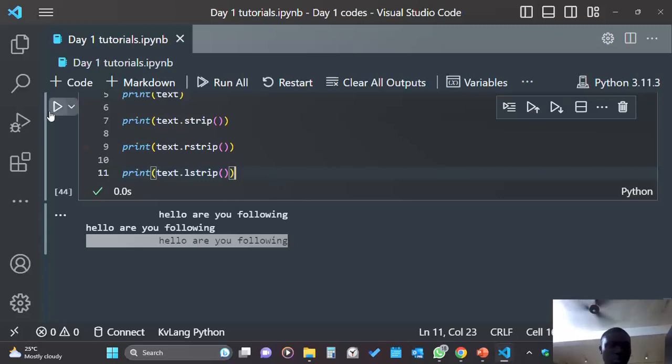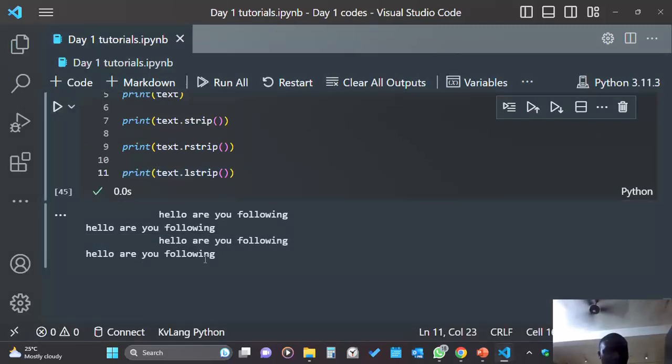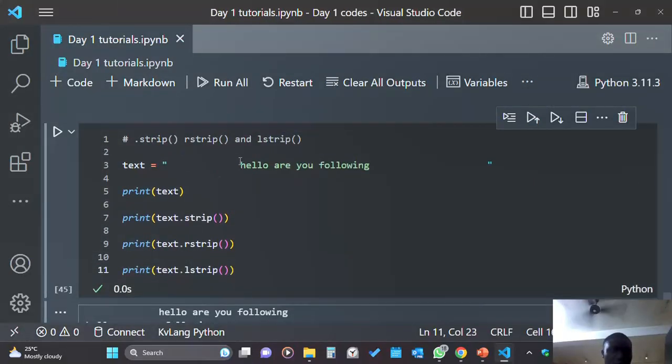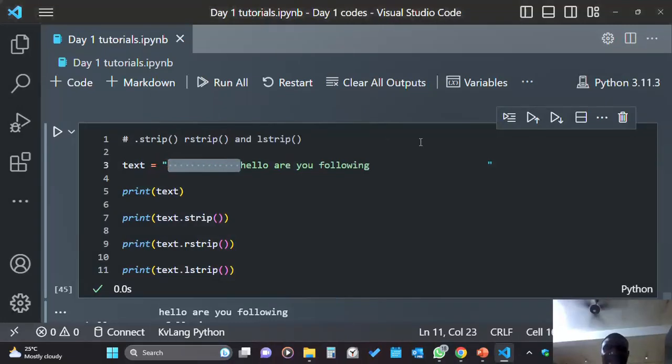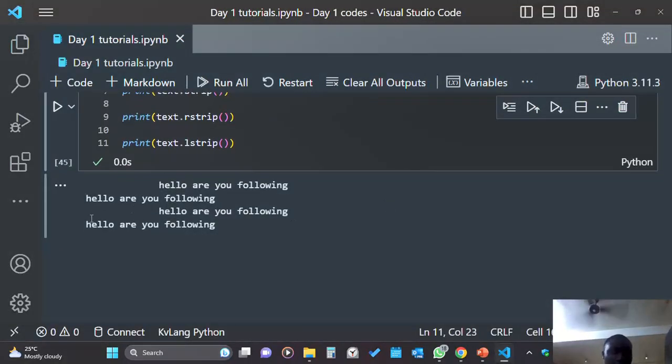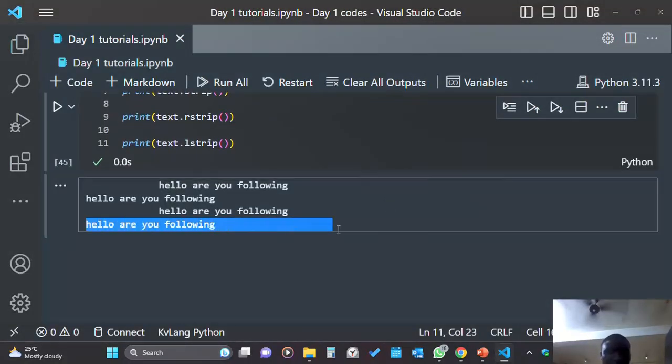So when I use the print text dot L strip, and you print it out, it would clear the empty spaces on your left side. So all these spaces will be cleared, but then this one will still remain. And when I select it, it becomes visible. You see, now this space here is still there, but then the space on the left is removed.